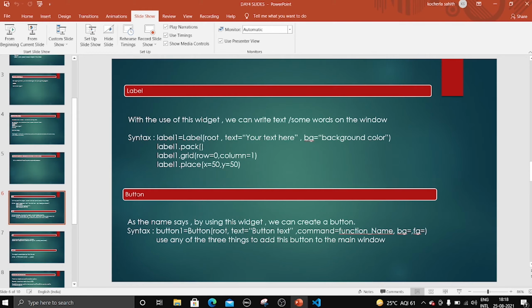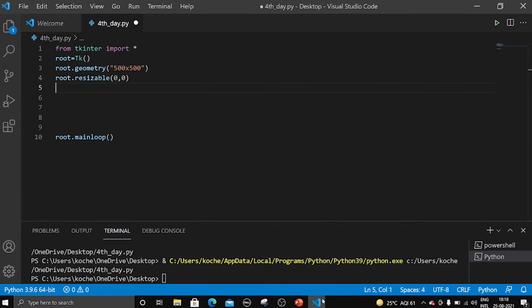Next widget is button. Button, as the name says, by using this widget we can create a button, right? For example, let me give a good example. While filling a form or anything, you can see the submit button at the end, right? So this is the command which they will use, button, right? So let me create a button first.